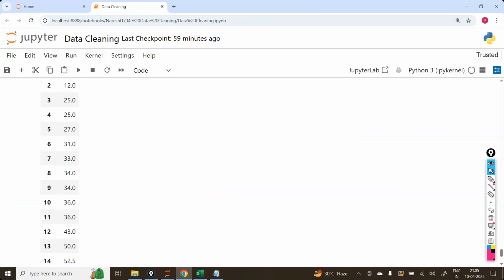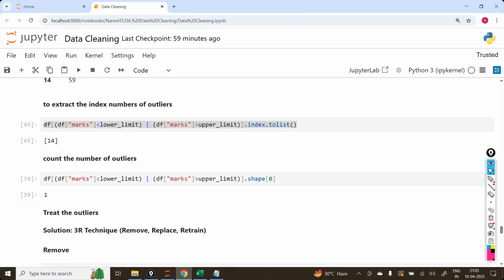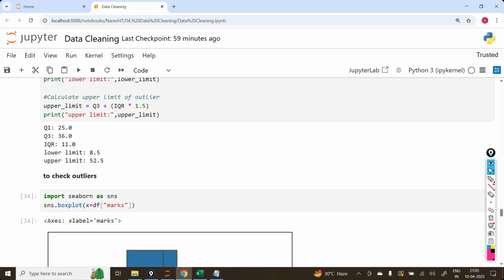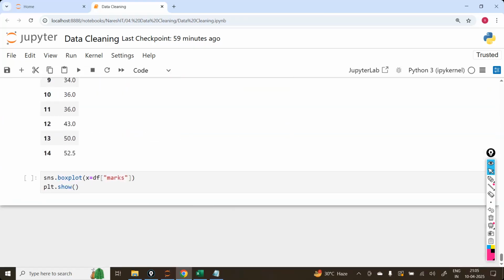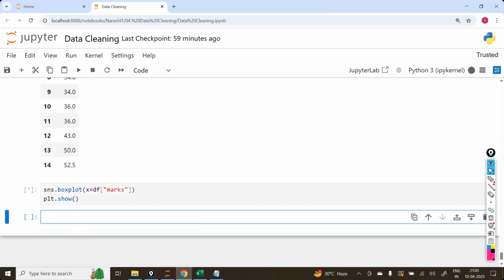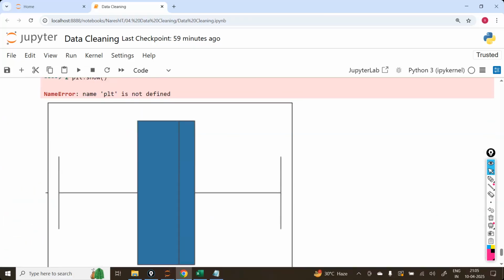If any value is less than 8.5, which is less than the lower limit that I already calculated here, right? However many values there are, every value will be replaced with 8.5. Is the point clear? This is called replacing the outliers statistically.